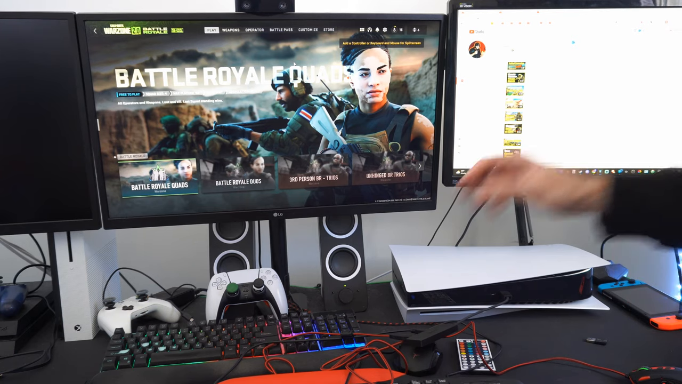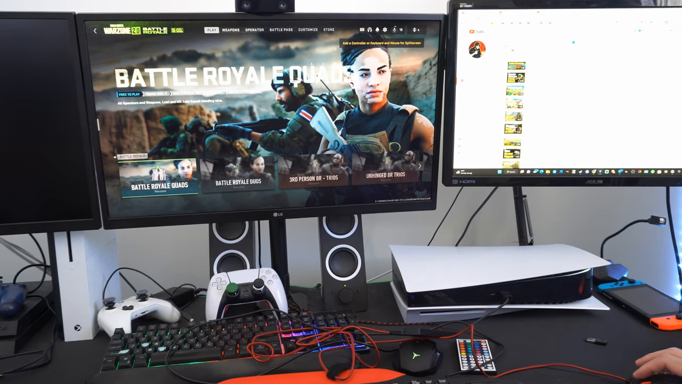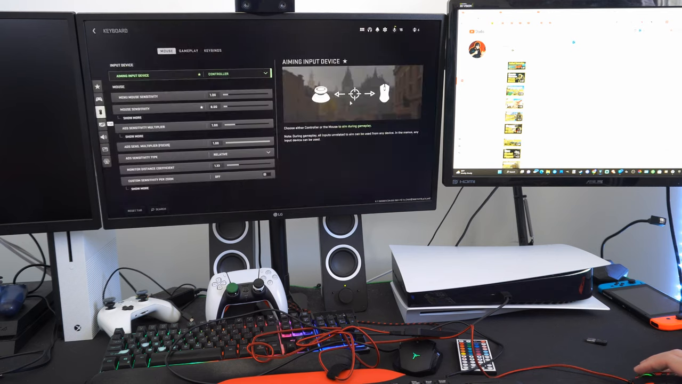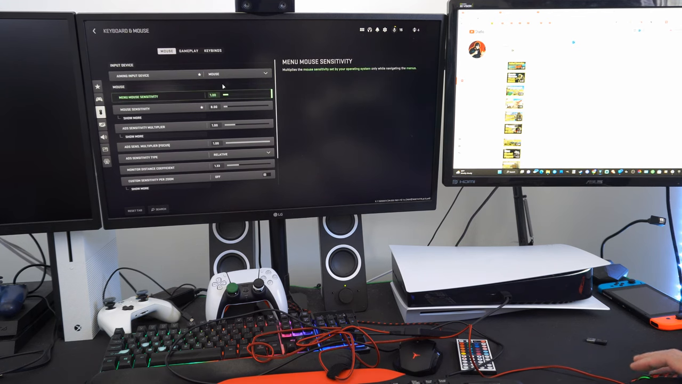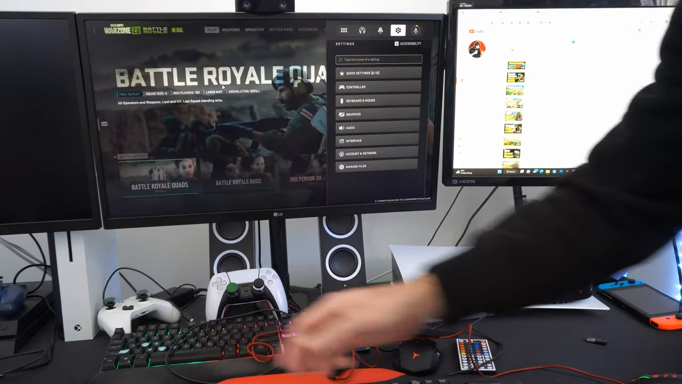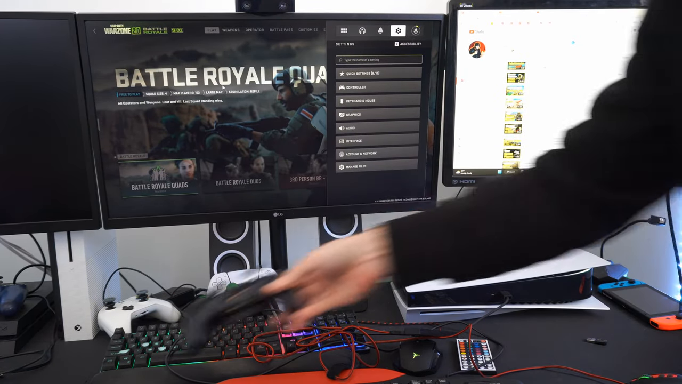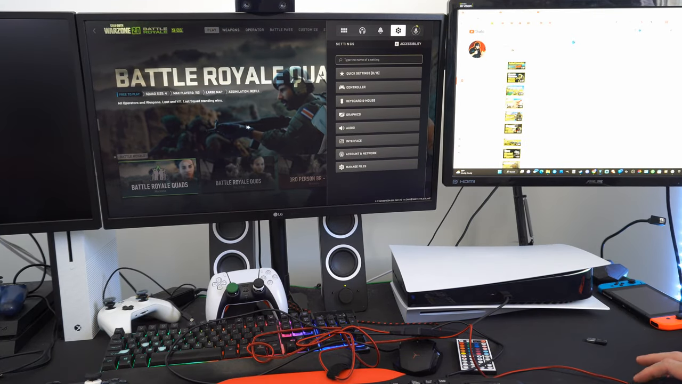Now there's another thing we need to do before we can start playing. We need to switch the input. So go up to settings right here and select this. And then go to keyboard and mouse, and the aiming input device is currently selected to controller. We need to switch this to mouse. Otherwise, when you try to start a game, it's going to still think you have that controller connected and you want to play with the controller, and you won't be able to move with your mouse and keyboard at all.